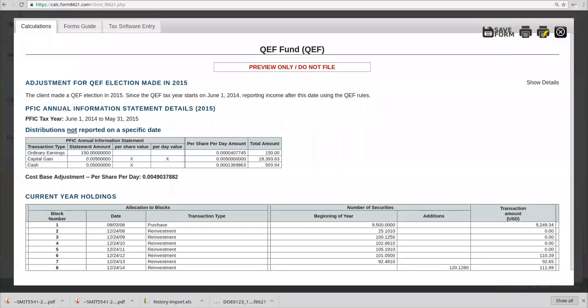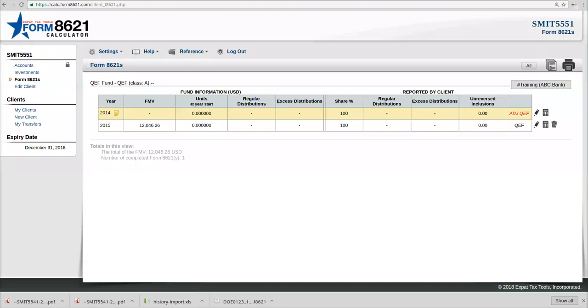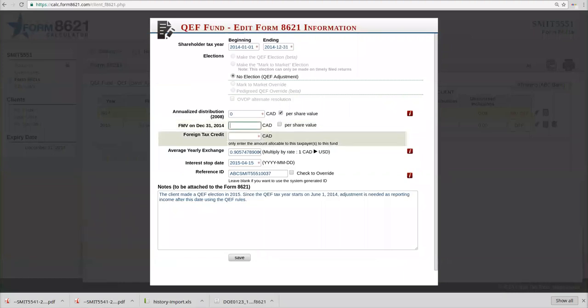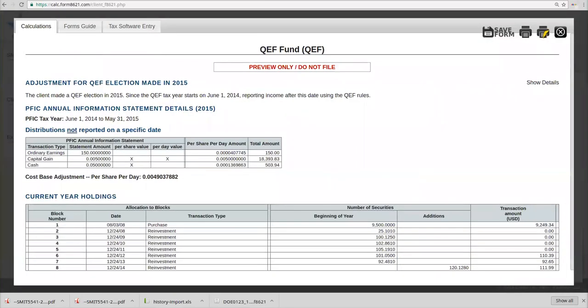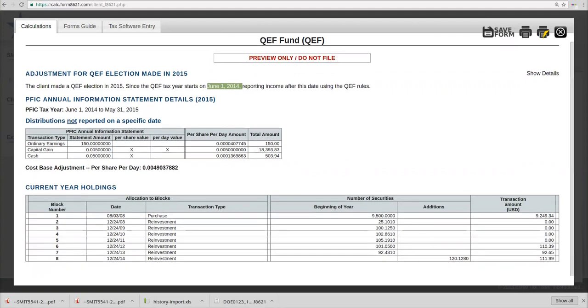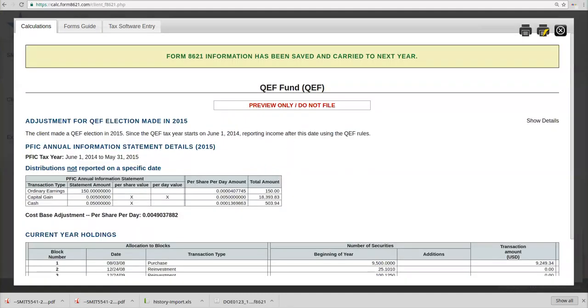You can just click on calculate and save, or actually, since we have never filed this return, it's not an adjustment on a pre-existing return, so you would have to enter the fair market value at the end of the year and your foreign tax credits, save, and calculate this form. So we are making a QEF election on the 2015 return that takes effect in 2014. So we're going to have to remove income under 1291 starting June 1st, and that's what we are doing here. So we are removing any distributions that we received after June 1st of 2014, refile this return, and save.